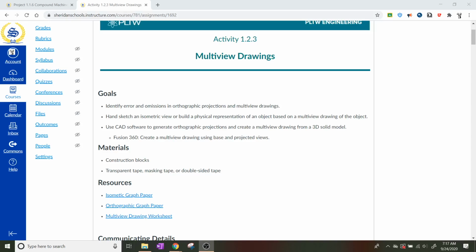Welcome, IED students. Today we're going to talk about multi-view drawings, and don't be surprised if this one takes a couple of days to get through, because multi-view drawings is the ability to look at and draw an object in the front, top, and side view, or any view in particular. So we're going to be trying to develop these skills as we go along, and here's a couple of the goals that we're going to be doing.